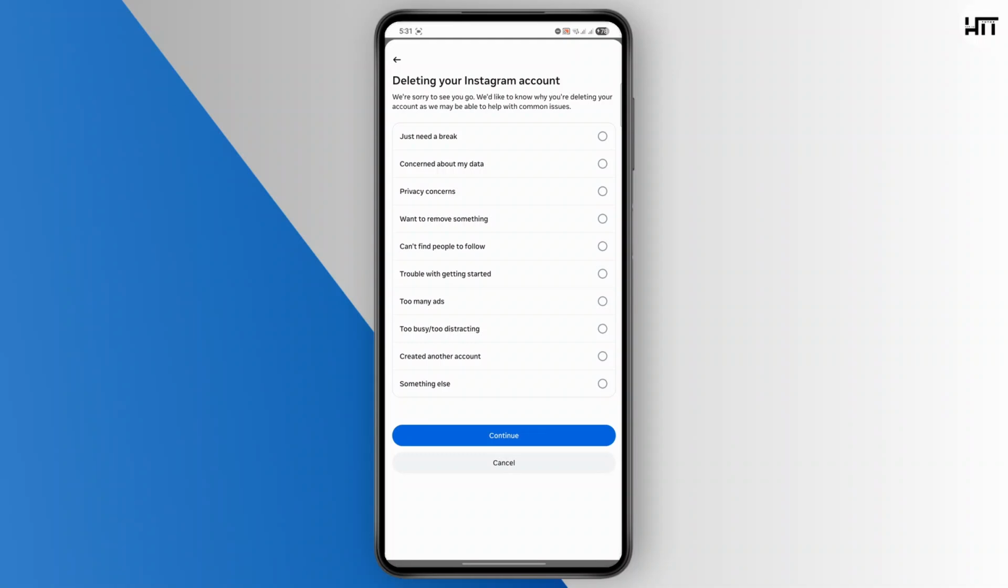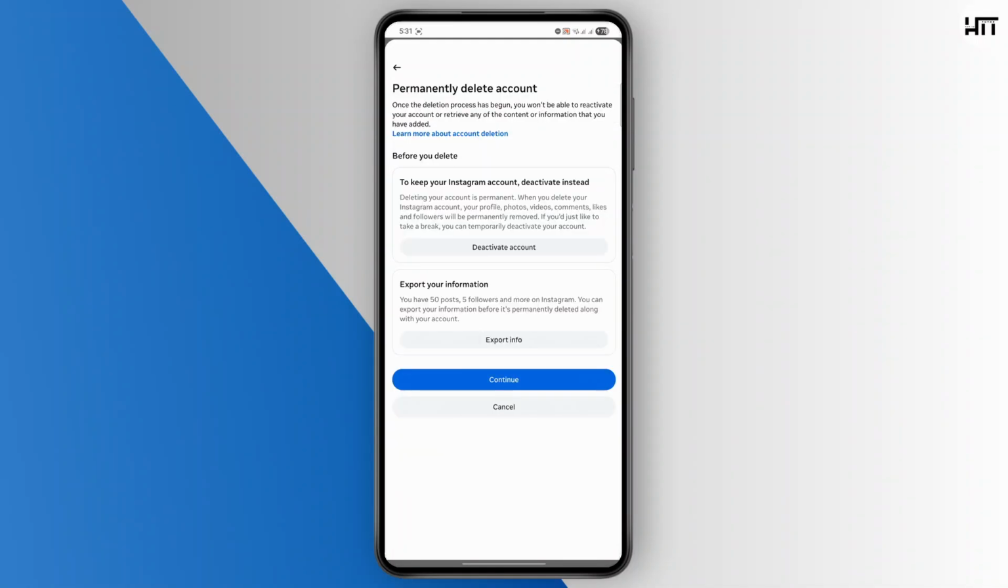Choose a reason for leaving from the list and tap Continue. One thing worth knowing before you confirm: if you want a copy of your data, make sure to export it before going any further. And if you still want access to Messenger, deletion won't work for you. You'll need to deactivate instead.